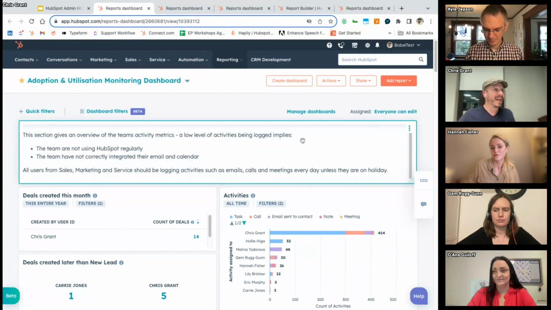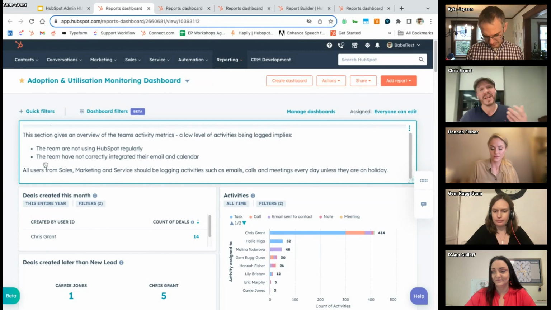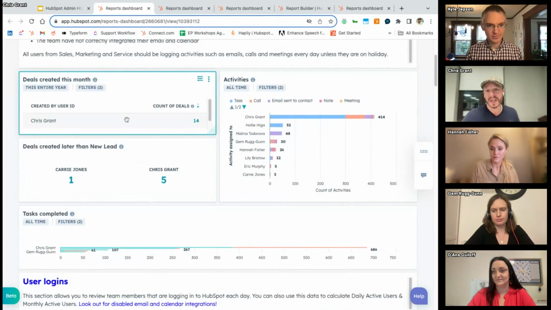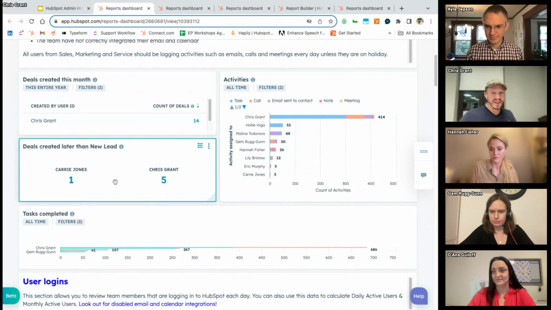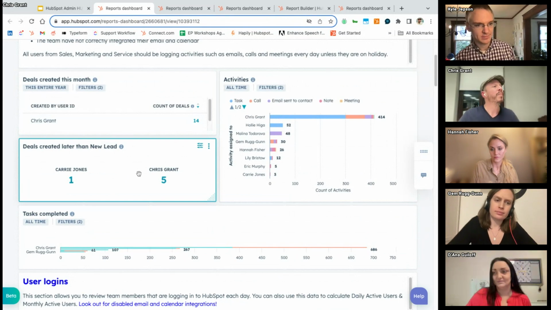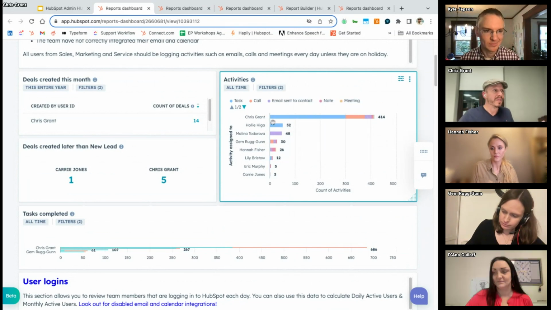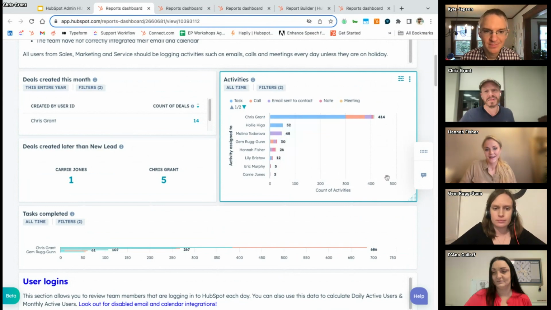A low level of activity being logged implies they're not using it. They've not integrated the calendar. There's problems in our data. And we can look at things like just deal creation. We want to see deals being created. We also want to see deals being created at the right stage. And obviously now with the new deal pipeline rules that we can apply, that's not necessarily a problem anymore. But it is good to know that people are creating deals too late, or that, for example, here, Chris is doing a lot of activity, and look at Jem and Hannah. Shocking.